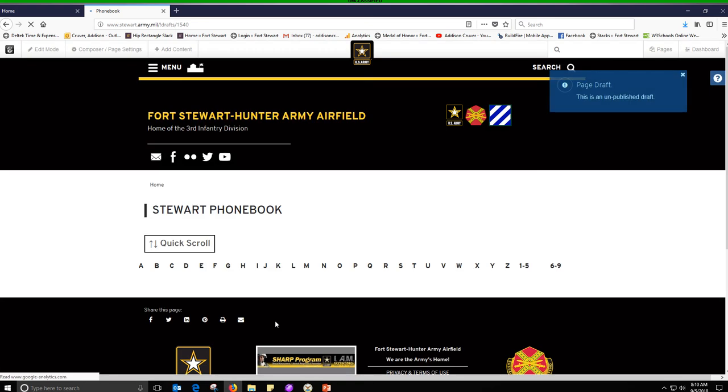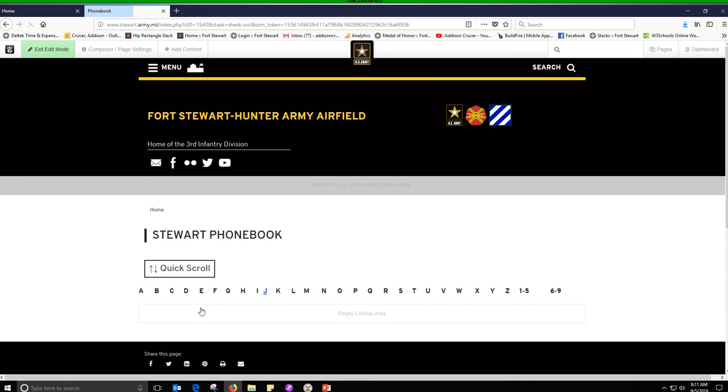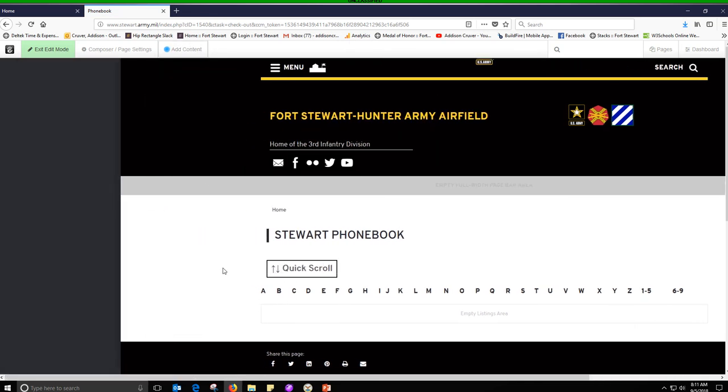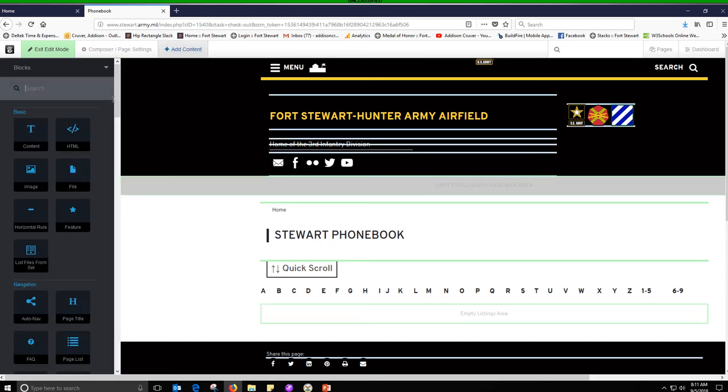Okay, now this Phonebook already went ahead and gave me the nav, but let me show you what block this is. Let me go ahead and go into edit mode, because sometimes this is a little fussy. We've had a couple people have a little trouble with this. Okay, so if we go to add content, there are two blocks that we need to know for Phonebook Alpha.